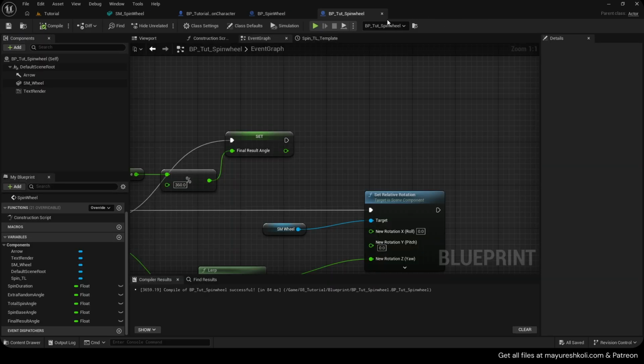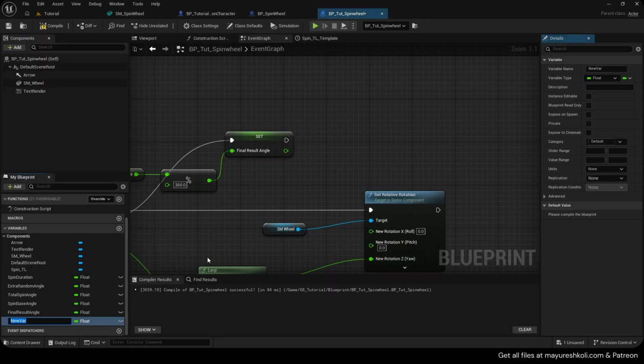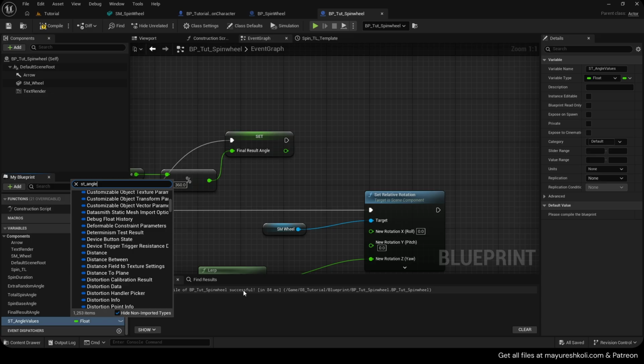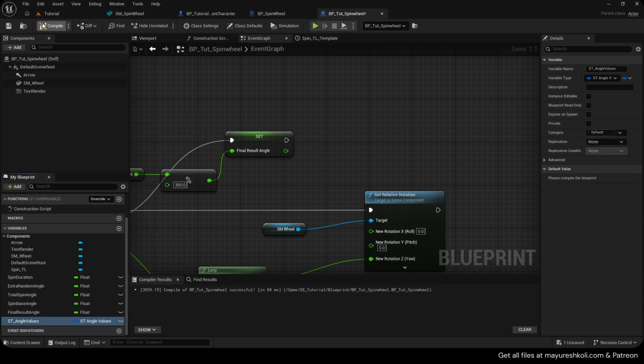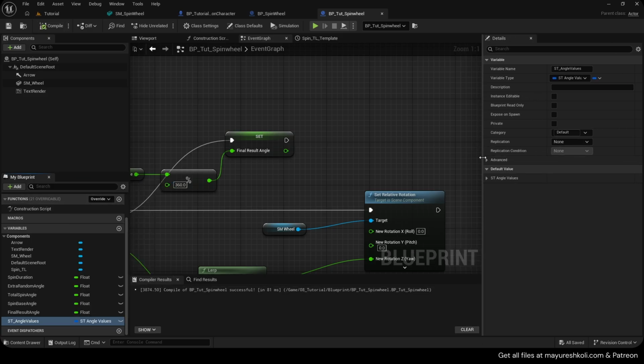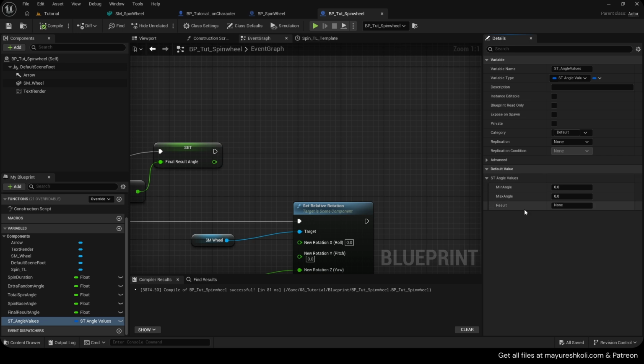Now let's close this, and in our tutorial spin wheel, if I go into variables and add this st angle values, or final angle values, whatever you want to call it, angle values, let's drag this. You could see we can actually set these values, but we will have multiple values, right? So we'll convert this into an array. You could do it like this, or just right click here. Let's compile, and now we can set multiple of them.